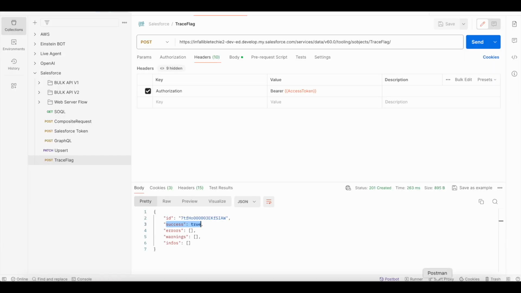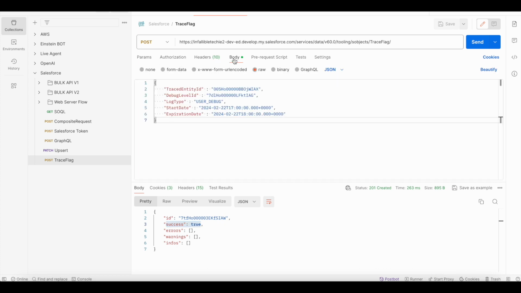Please check the video description. In the video description I have shared my blog post. From the blog post you should be able to get the sample body for this trace flag post request for reference.